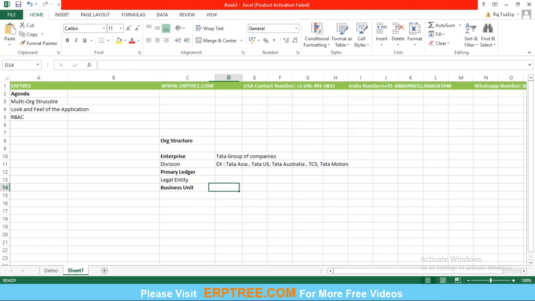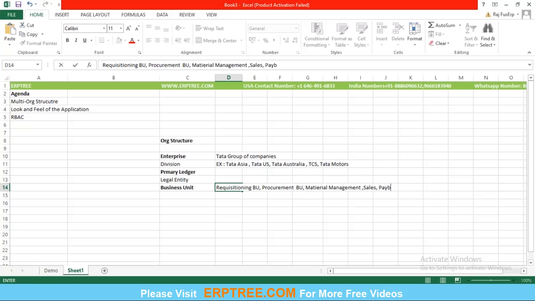Let's say we can have a requisitioning business unit. We can say procurement business unit, and you can use a business unit for material management. You can use a business unit for sales, which is for order entry, and again for payable invoice and receivable invoice.